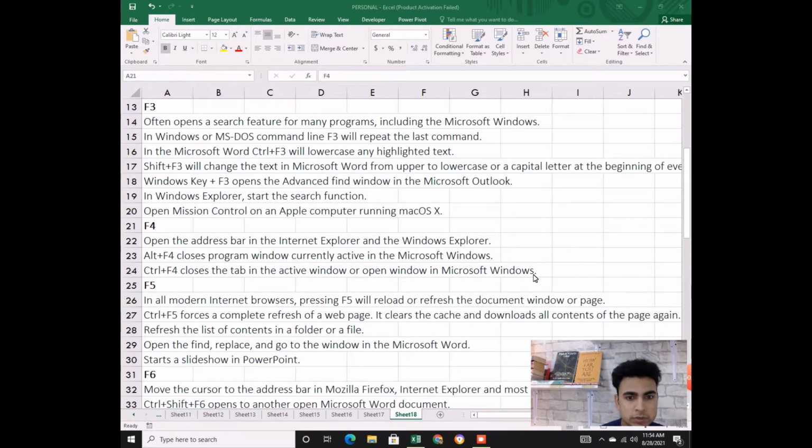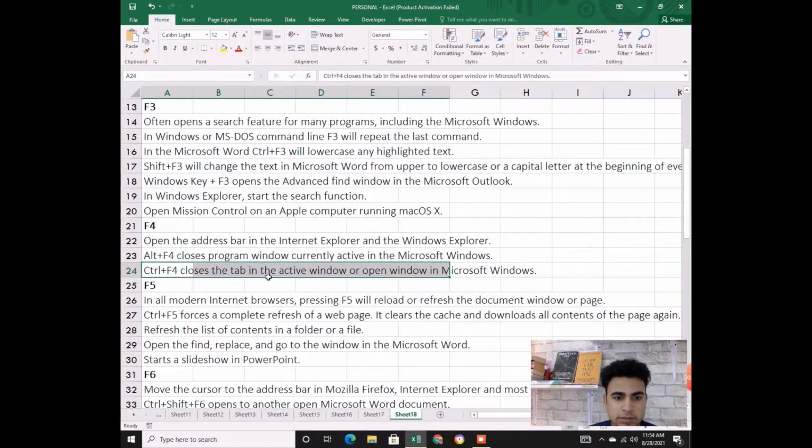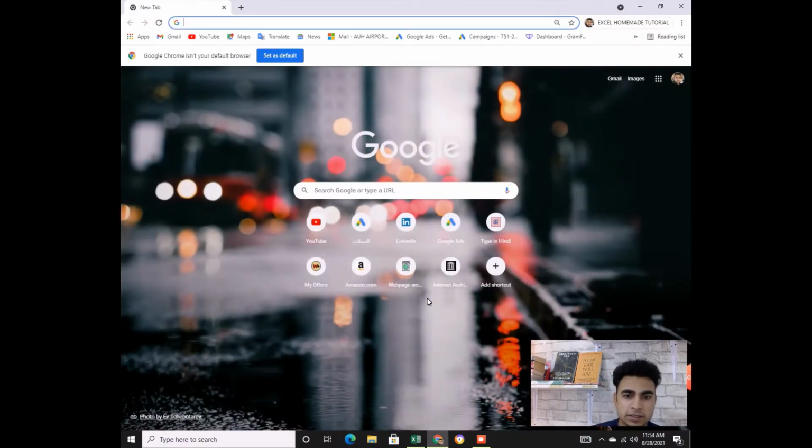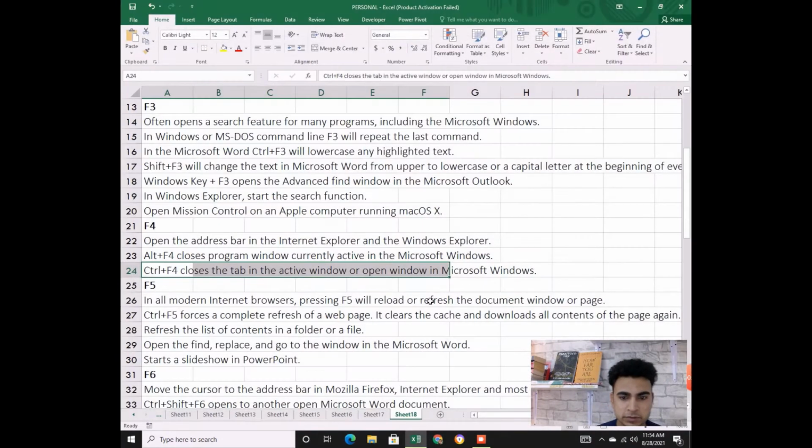Okay, closes the tab in the active window or open active window. Okay, Control F4, same as Alt F4. So the F4 function key works to close the windows or open the address bar.